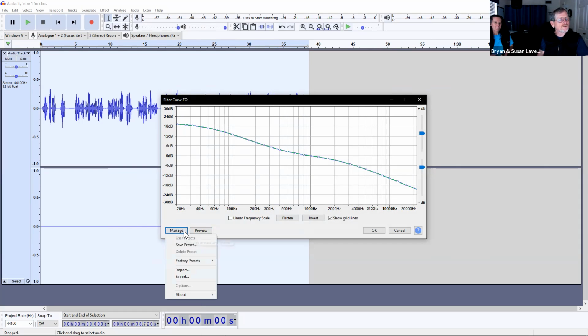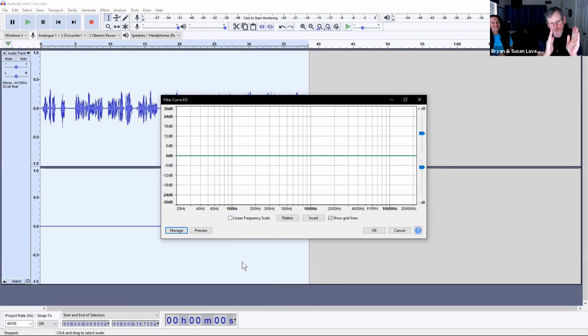Let me take this back to factory presets, defaults. Okay, this is a flat response. This is your old 1960s stereo turntable in the corner that had a treble knob and a bass knob. This is with those knobs set at zero. You haven't changed it at all.